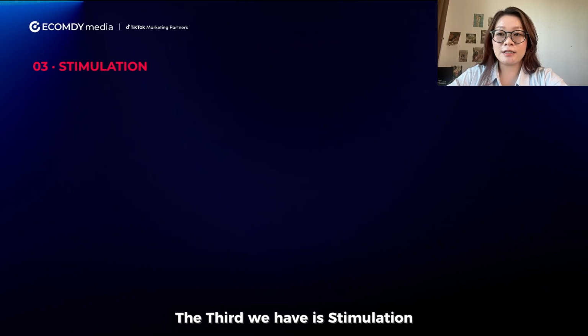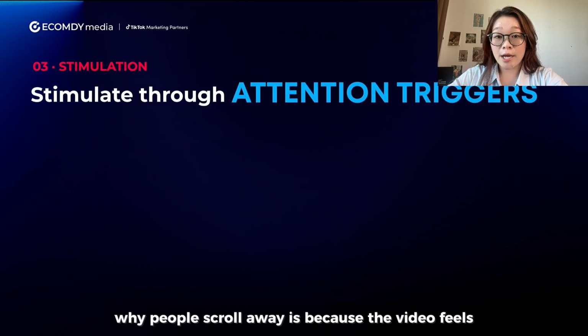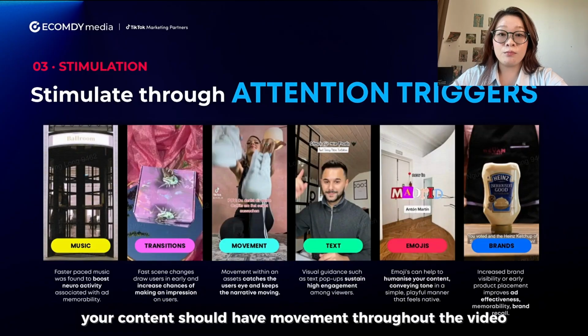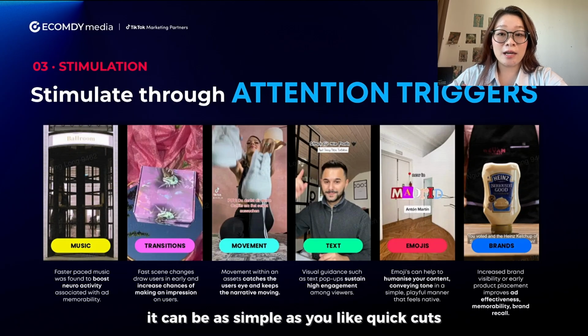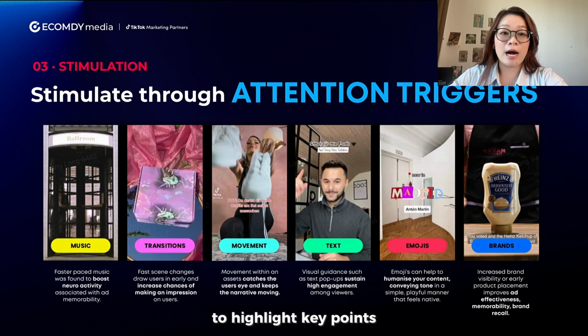The third is stimulation. One of the biggest reasons people scroll away is because the video feels slow or repetitive. To keep viewers engaged, your content should have movement throughout the video. That doesn't mean making it complicated. It can be as simple as quick cuts, changing camera angles, adding captions, or including small animations and imagery to highlight key points.